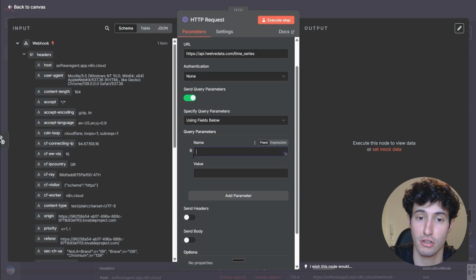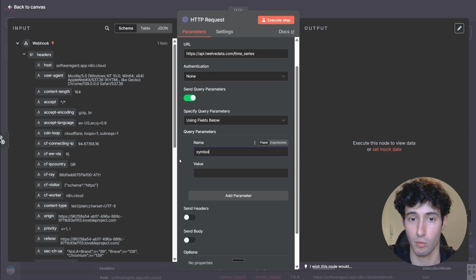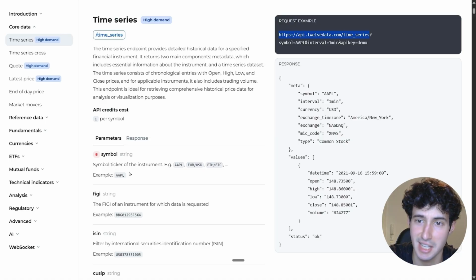And the first thing you need to do is come over here and type in symbol. Now if you're wondering how I actually came up with this name, it's literally over here in the docs. And that's why the docs are actually your best friend and not your enemy. Because I know a lot of people do not want to go and read the docs.